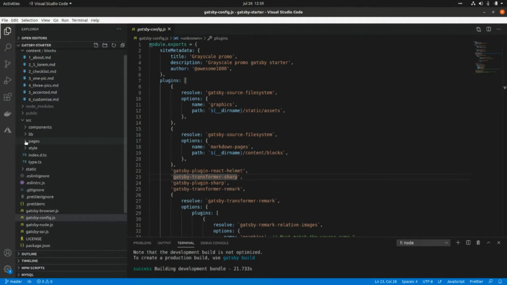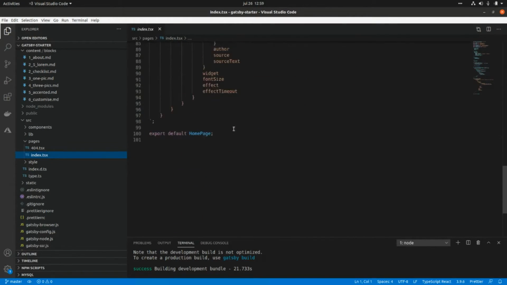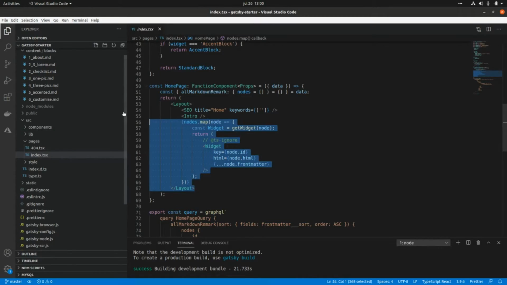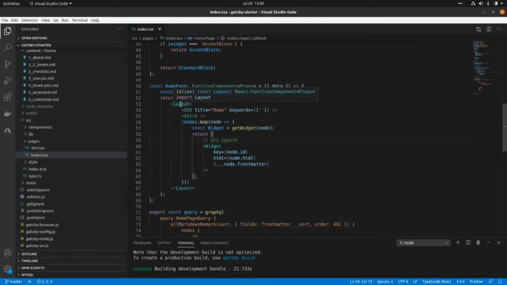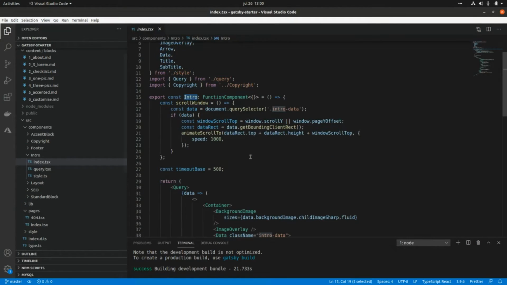Here we can see the pages that are part of the project. We have this index file, and here we're going to see this React component that is actually a function component. This is the home page. These are all the components that are part of the home page. We have a layout, we have an SEO component, and we have a list of nodes. For example, if we go to the intro component, we can access that component here, and here we can make some changes.